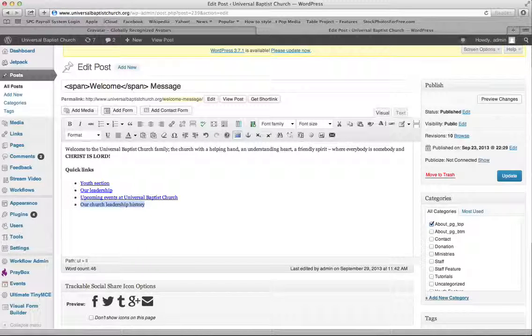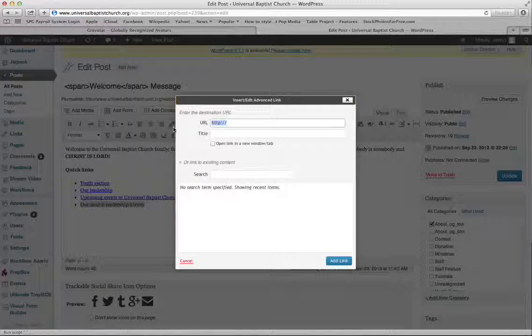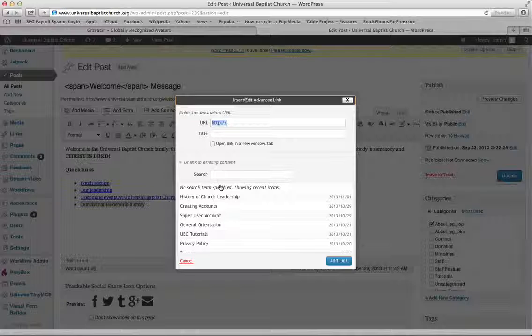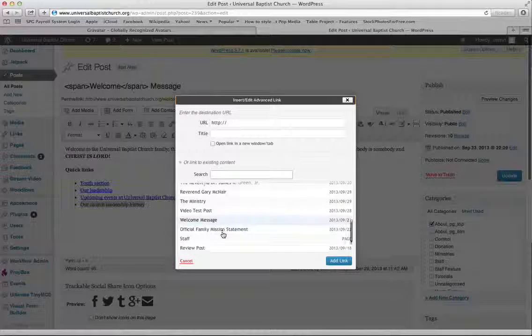I'm going to select all of that, and then I'm going to click here where it says link. This is how I link to other content on my site. If I click here, I can put in an actual URL from another web address, and I always want to give that a title. If I want to link to other content within my site, I can look here, at Link to existing content. I can search for something that I know of, or I can look through here and see what I have.